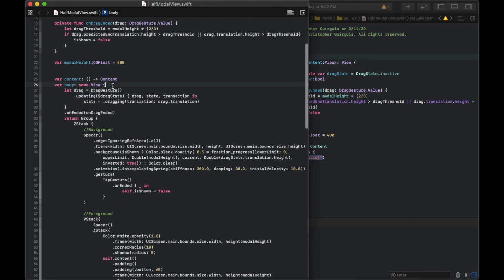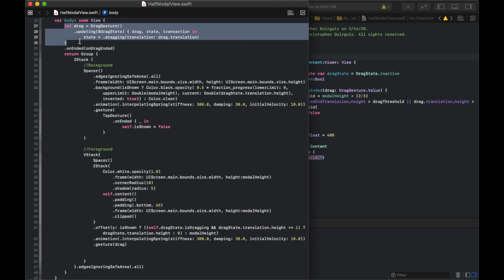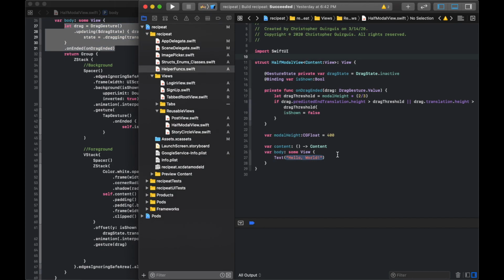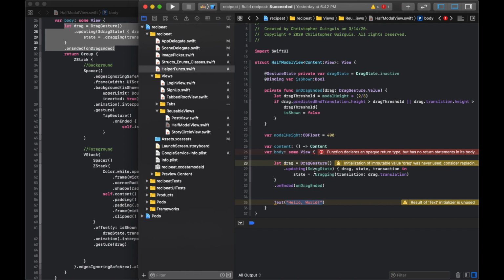Now, inside of the body itself, it's roughly this long. The first thing we need to do is set up a drag gesture and determine what happens at the end of it. So I'll copy that and put it inside right here. We're saying new variable drag is equal to drag gesture, and it'll be updating the drag state accordingly. And when you end the drag gesture, it'll run the onDragEnded function.